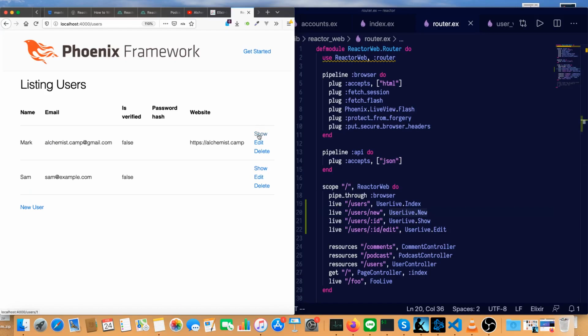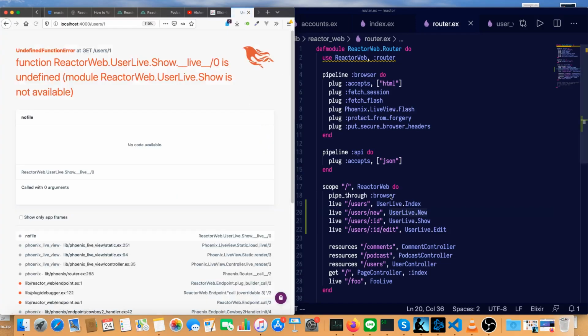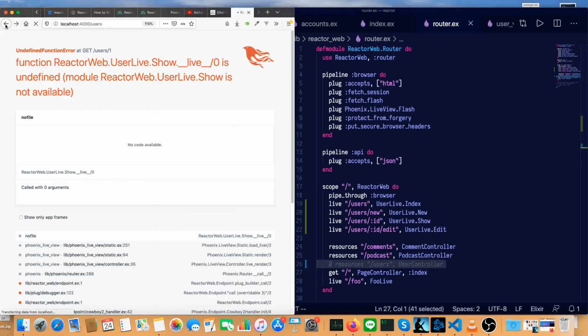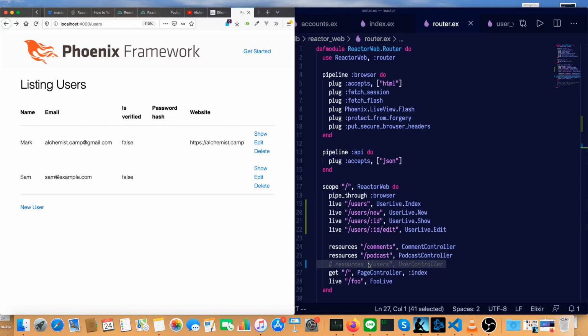If we hover over a show, it just says users1. Unfortunately, that's going to get captured by our live show instead of by this resources show. In fact, this resources is already unreachable. Nothing in there will ever be captured. So we'll go back to the index, and now let's create a view for new.